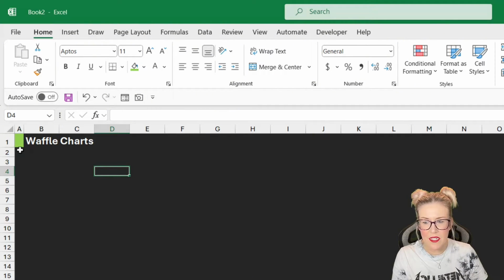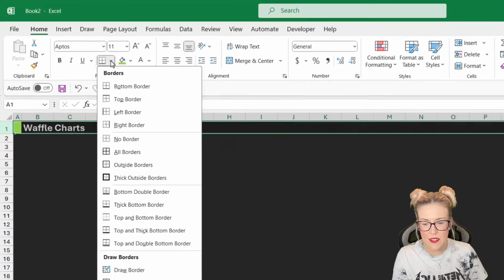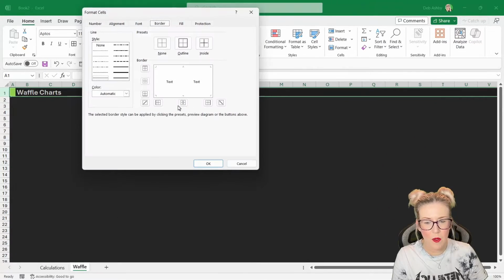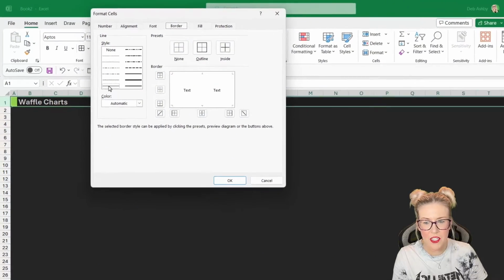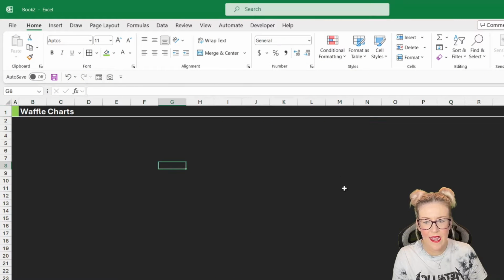And then the final thing I'm going to do is just add a line underneath waffle charts just to separate it off from everything else on the dashboard. So I'm going to select row 1. Let's go to the drop down. I'm going to go to more borders, and I'm going to choose this border style, just a thin line. I want it to be white, and we're going to put it across the bottom. Let's click on OK, click away, and you can see what that looks like.